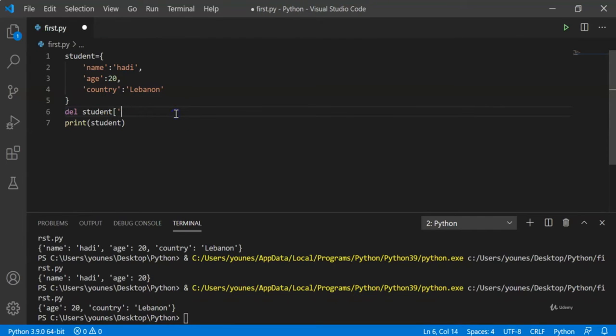Now the last one is the clear, and this clears the whole dictionary. In this case I will type student dot clear and run. I'm going to get an empty dictionary.